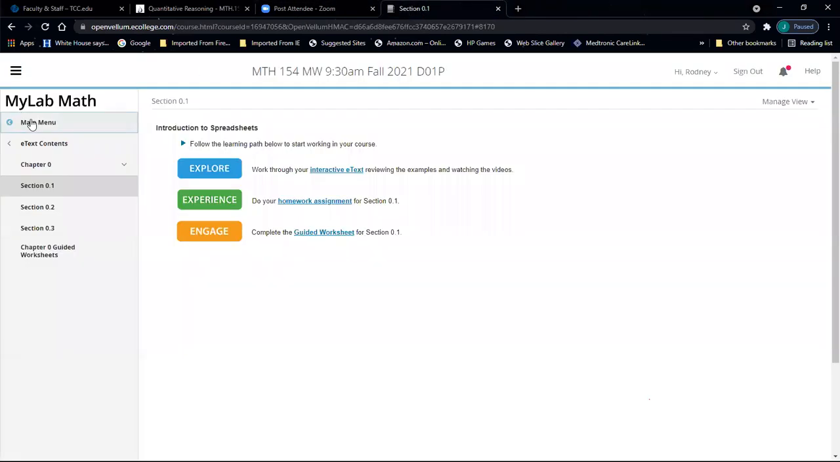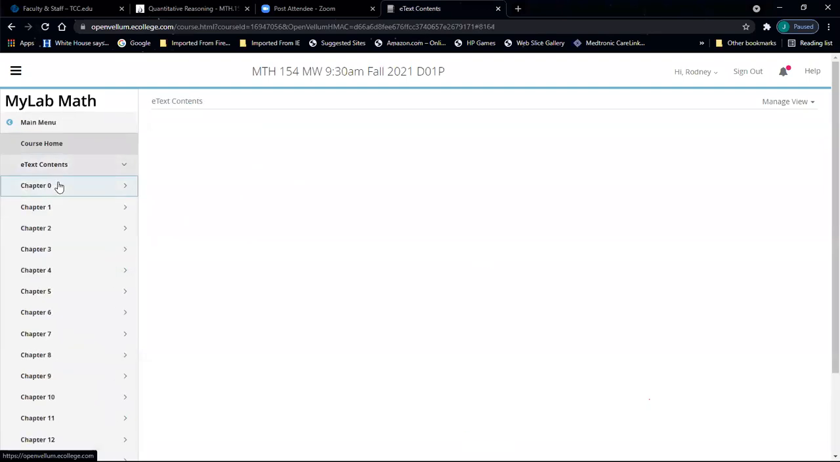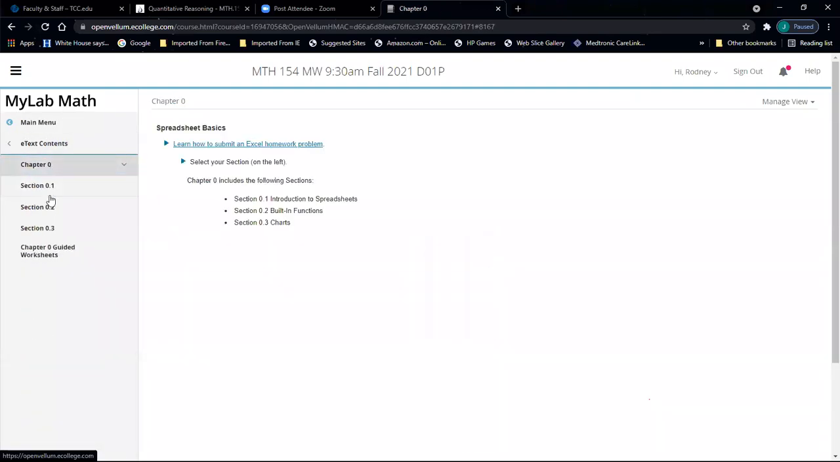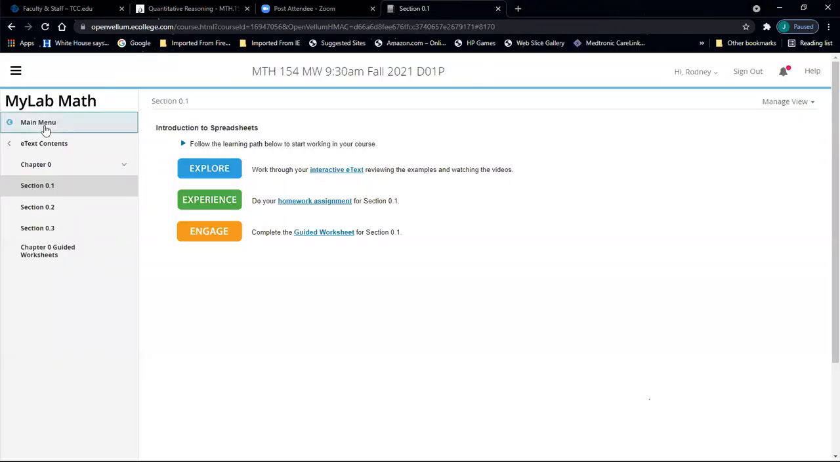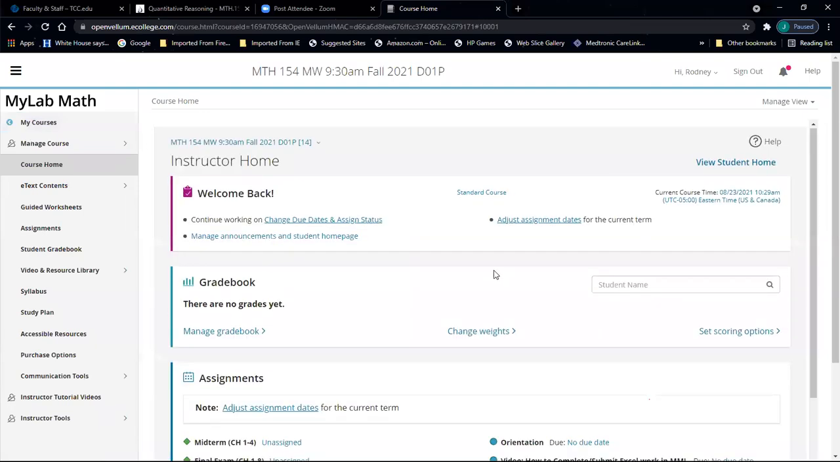Where is it? Again, from the main menu, e-text, click the chapter you want to go to, click the section you want to go to, explore. Boom. And it pulled up pretty quick that time. All right. How do you find your guided activities, your guided worksheets?